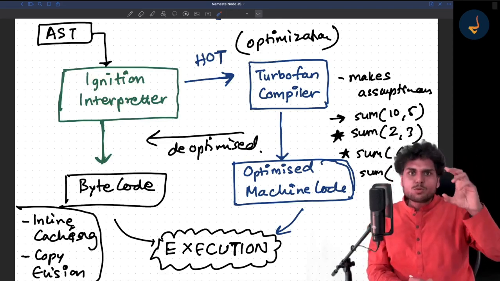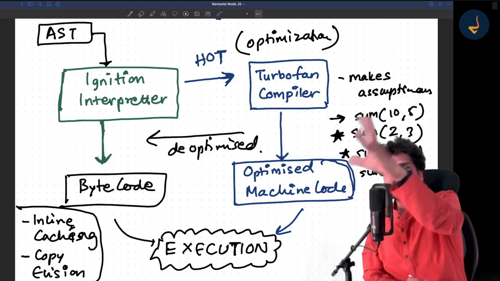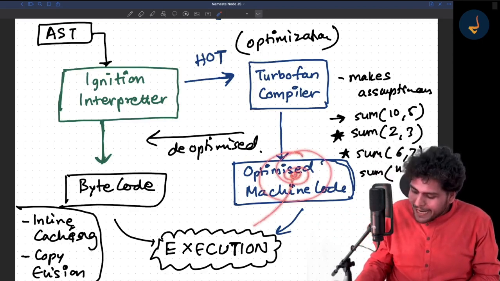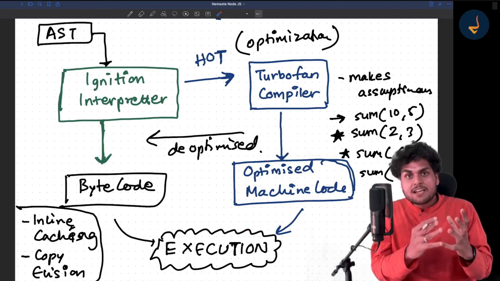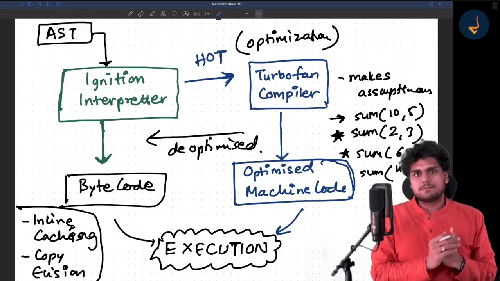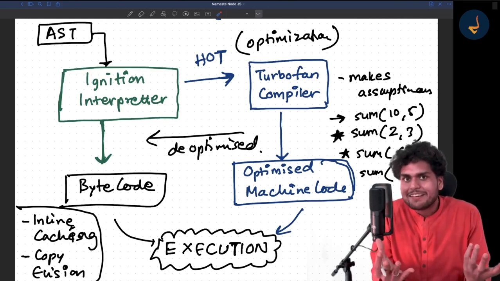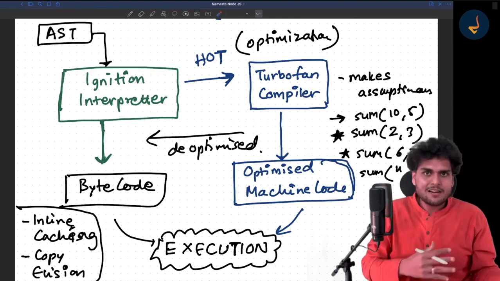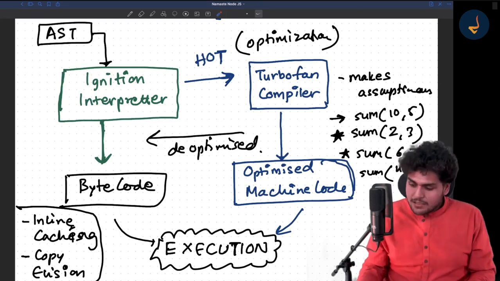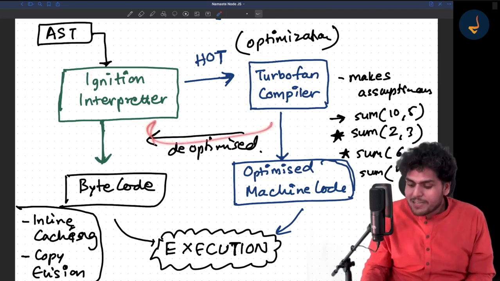Now, as soon as it sees an opportunity to optimize, it passes that code to the Turbofan compiler. The Turbofan compiler then optimizes the machine code. Next time that code is executed, it executes very fast. Isn't it amazing? The power of the interpreter plus the power of the compiler. Now, if the Turbofan compiler sees something unexpected, then it de-optimizes the code also.